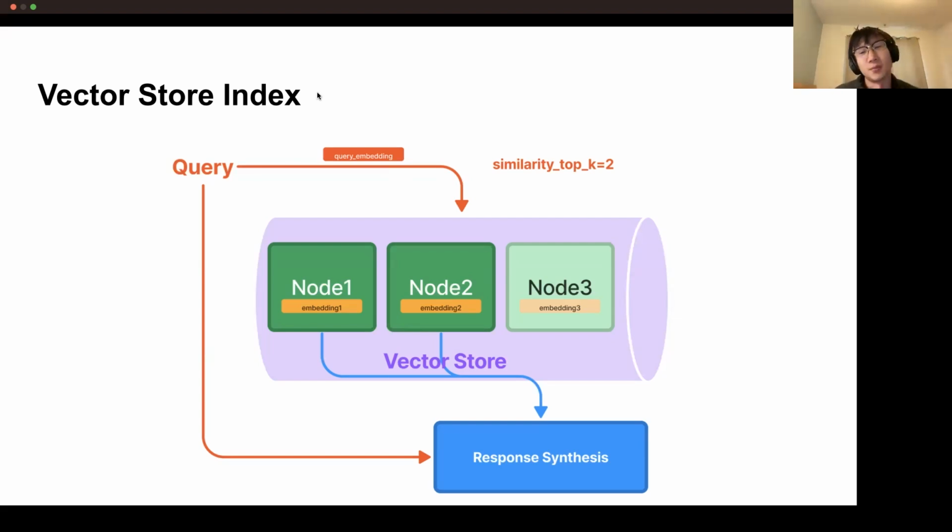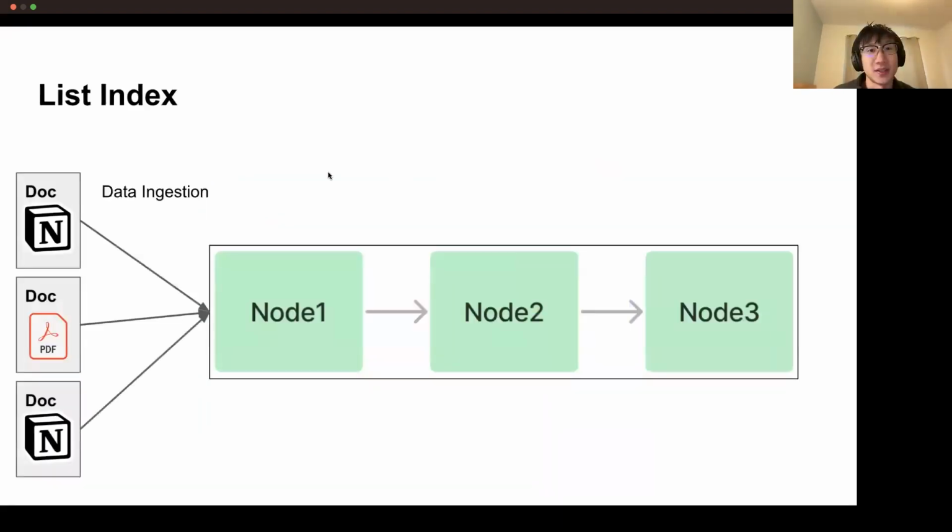Cool. Another very basic index structure is a list index. So once you ingest a set of documents, a basic list structure will partition the documents into nodes and then store them in some sequential list. Instead of, for instance, a vector store, here all you have is a linked list of every node in the document.